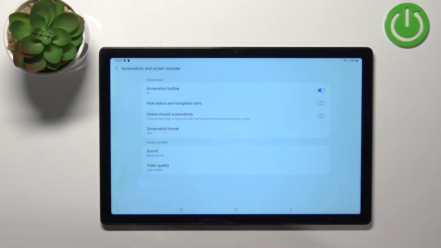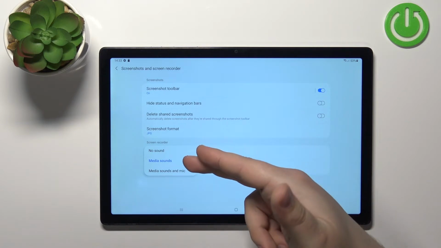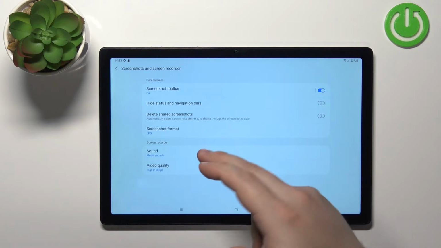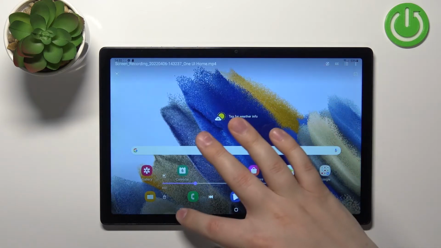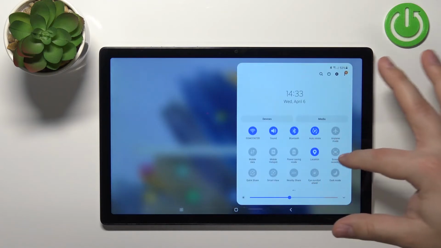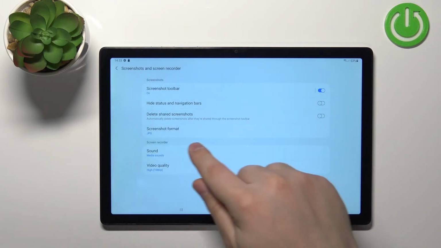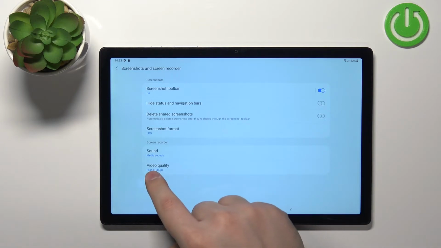And here you can customize a couple of options. You have sounds, so basically you can select the sound input like you did before the recording started. Oh, my bad. Let's go back to settings. Let's open it again. So you can change the sound input and video quality.